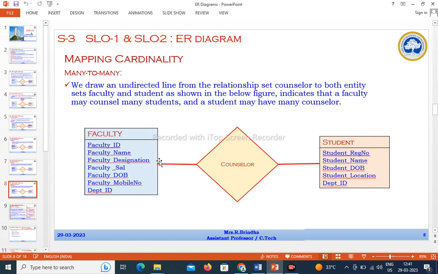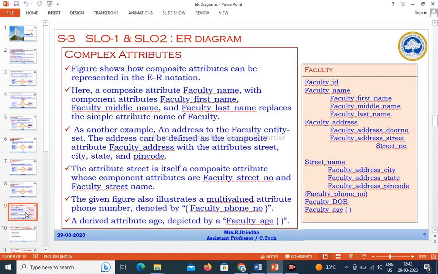And many to many: here for both entities there is no arrowhead. That means many faculties may counsel many students. That means a student may have many counselors, or a faculty may have many students to counsel. So this is the last mapping cardinality, many to many.